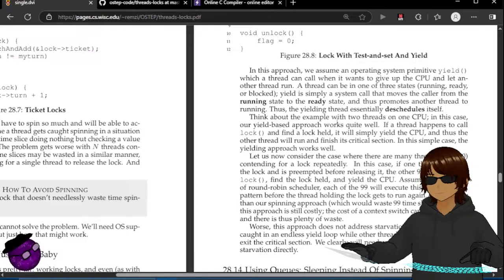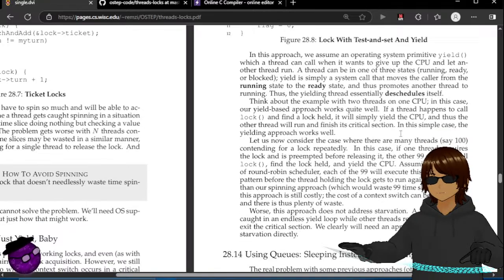Think about the example with two threads on one CPU. In this case, our yield-based approach works quite well. If a thread happens to call lock and find the lock held, it will simply yield the CPU and thus the other thread will run and finish its critical section. In this simple case, the yielding approach works well.